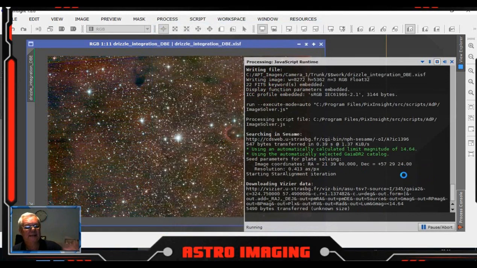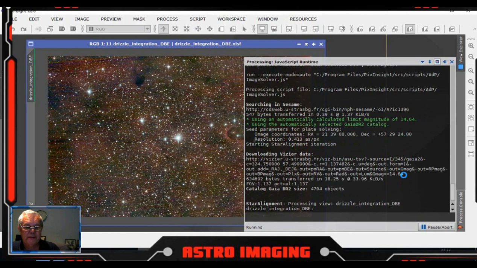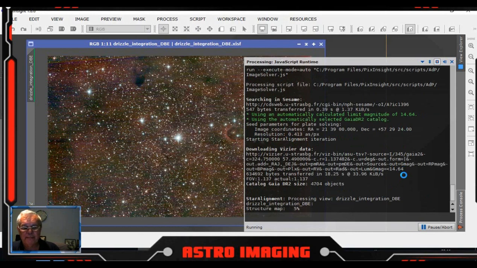What this will do is, if it can solve the image, it will build coordinates into the image of what we're actually looking at. So it can identify what we're looking at on the screen if we decide to annotate the image later, as I showed in a previous video. So we'll just let this run for a bit.